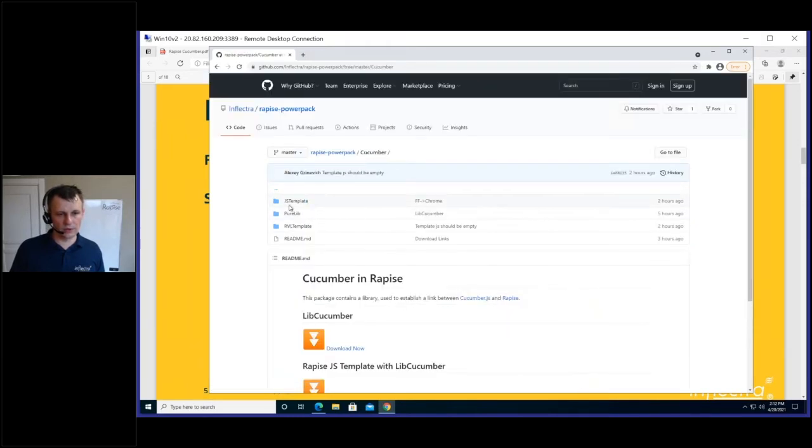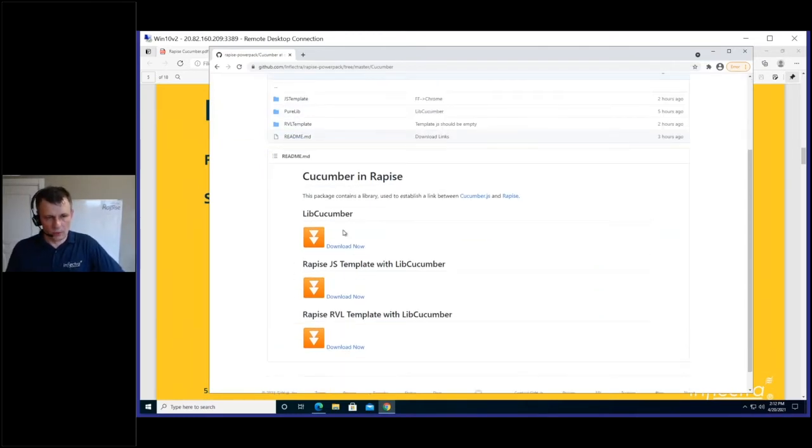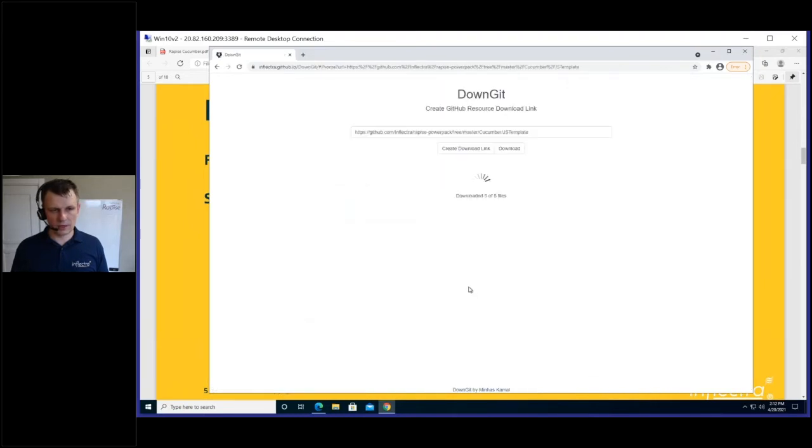In Rapise Power Pack, there is a Cucumber section, and there are 3 parts in it. One is just libcucumber if you want to embed it in your existing testing framework, and this is sort of advanced usage. We won't follow it right now. And 2 other options is JavaScript-based template. This is if you want to develop your tests in JavaScript, and RL-based template. So we are going to try both options, JavaScript first, and then RL option.